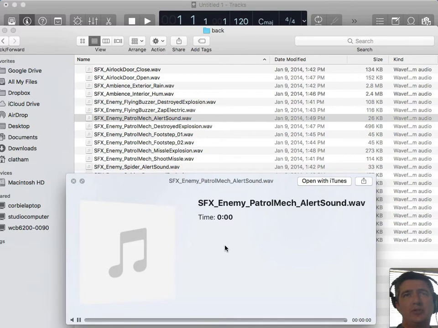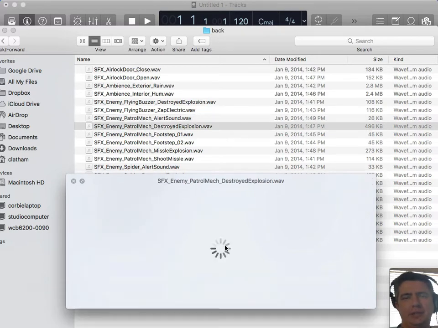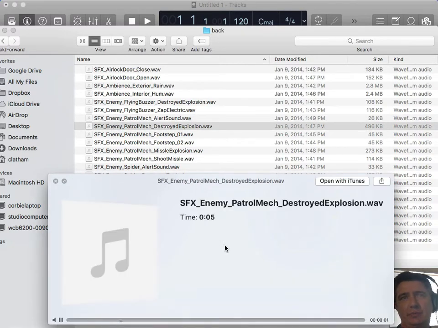Destroyed explosion. This sound is a massively huge explosion. It kind of works for the big robot. I do think it's a bit of overkill overall, but this is the destroyed explosion. It does have a cool little bit of clipping in there that works for the explosion.